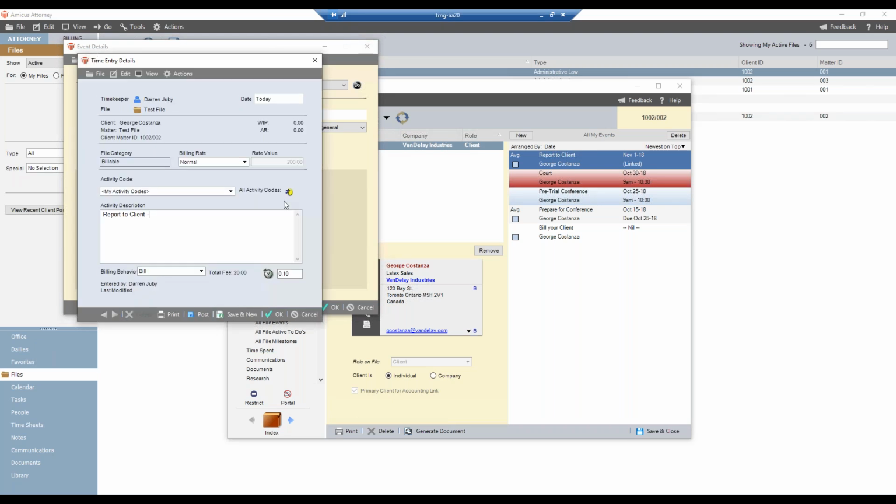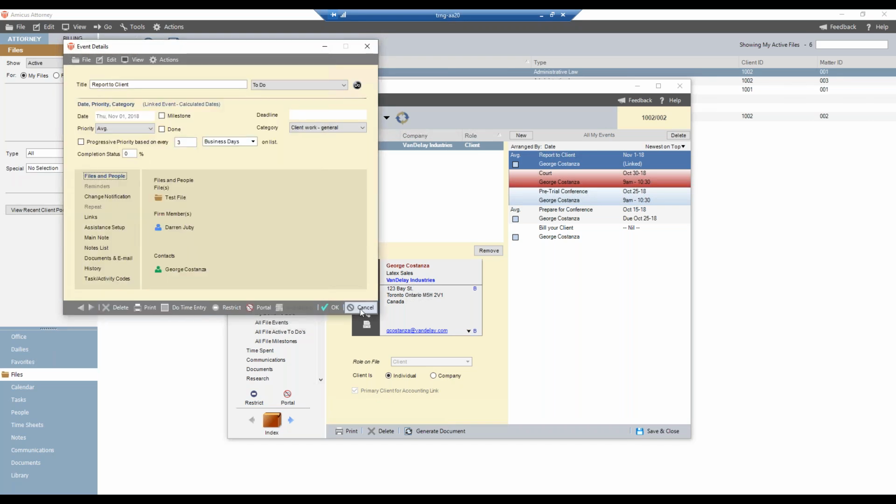And you'll see I just clicked on the Do Time Entry button, and my activity code was already selected for me, as you can see. And the task-based code would be applied as well. So that was just a brief demonstration of that feature there.